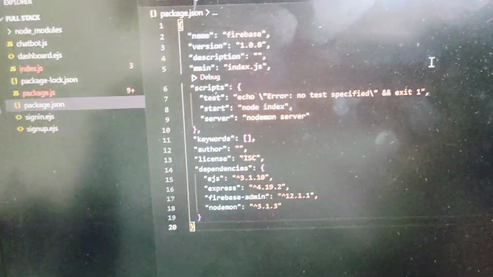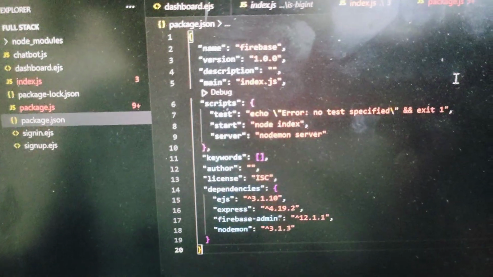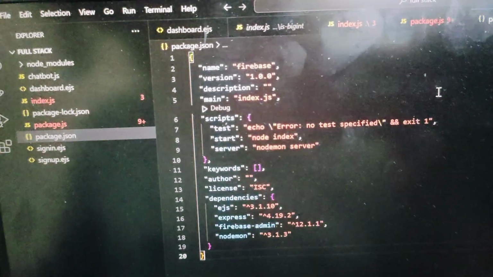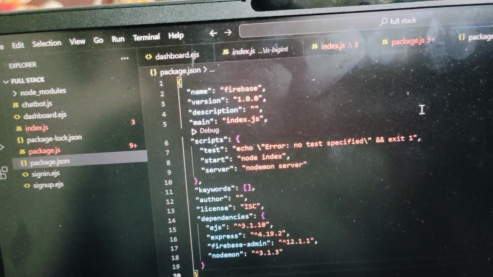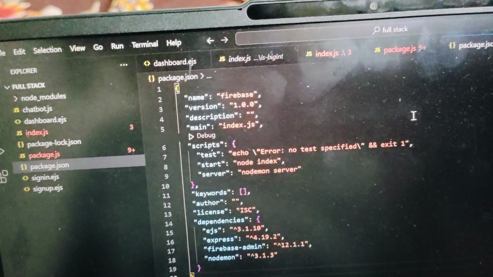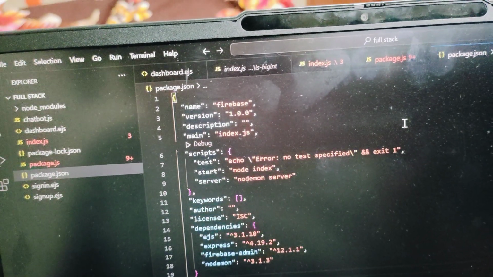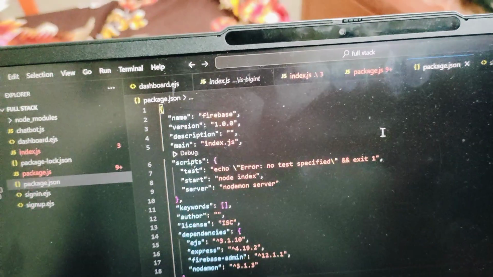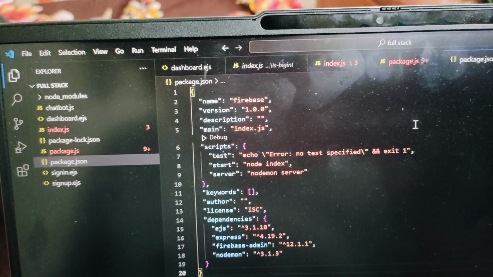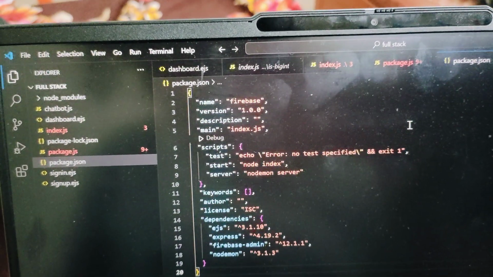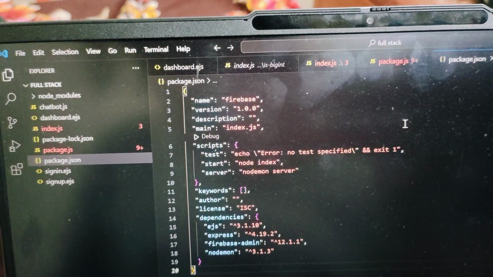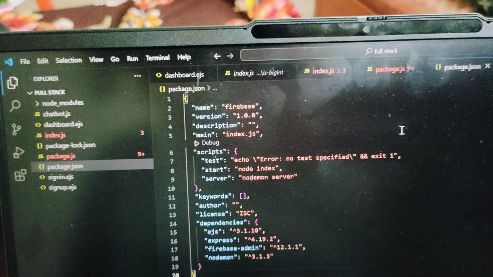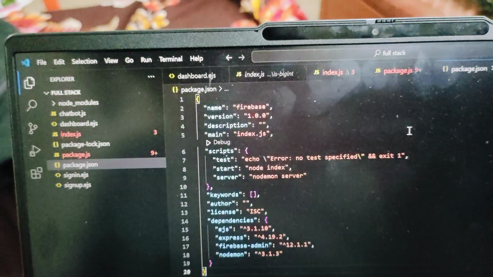Actually, the package.json file is crucial for managing dependencies and defining scripts that automate tasks related to the project, such as starting the server, running tests, and using nodemon for development. To use this package.json file in a Node.js project, you would typically place it in the root directory of your project and run npm install to install all dependencies listed in dependencies.